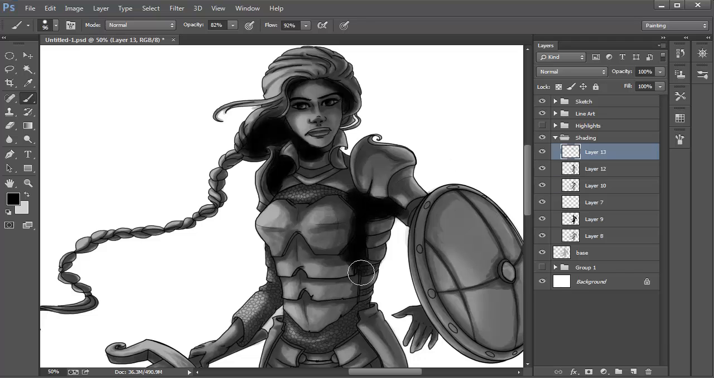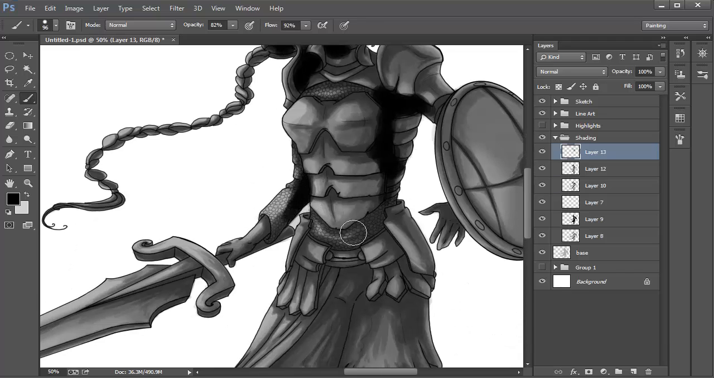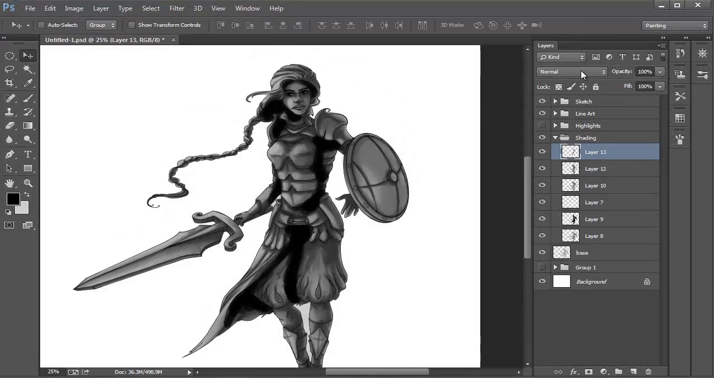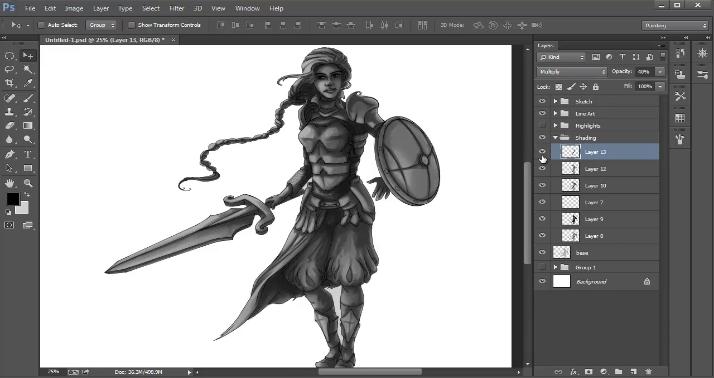Add more contrast to the center of her legs as well as the underside of the cloak. Once that's done, tweak the blending mode and opacity level until you are happy with the result. These areas need to be darker than the rest of the shading. And there we are. We can now focus on the highlights.